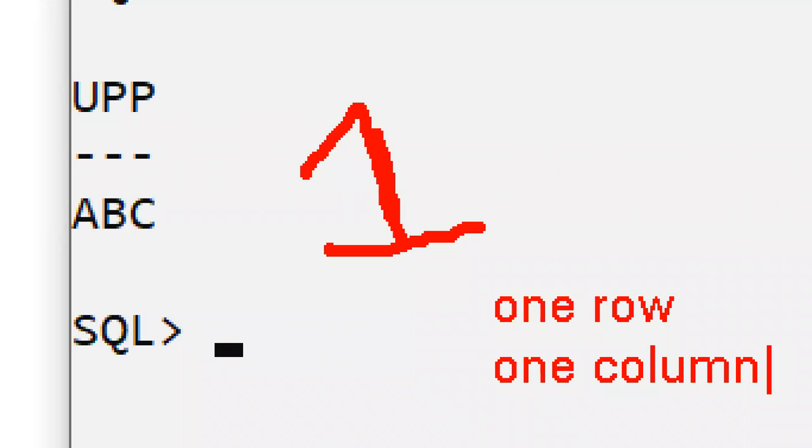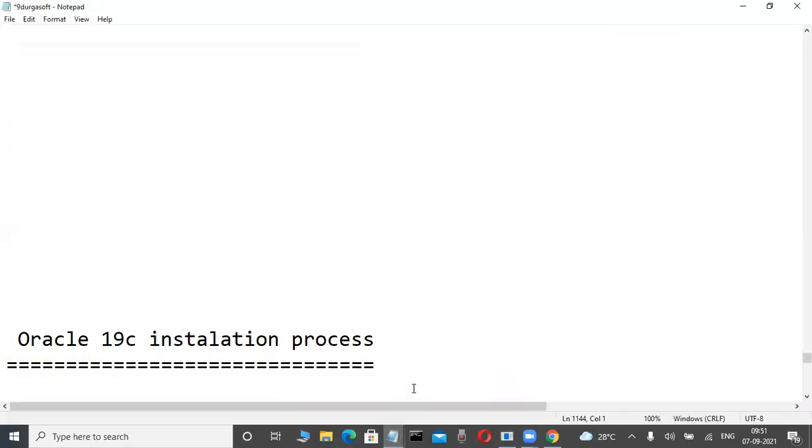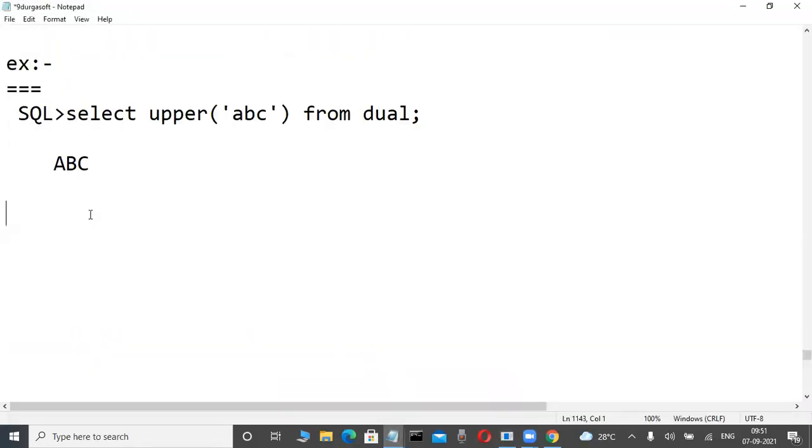If you want to test predefined or user defined functionality, then we are using what? A dual table. In this stage, so many uses are there. First, in this stage I am telling only. Now write it, writing dual. One by one we are telling only. Dual. I'm showing where the dual table is.